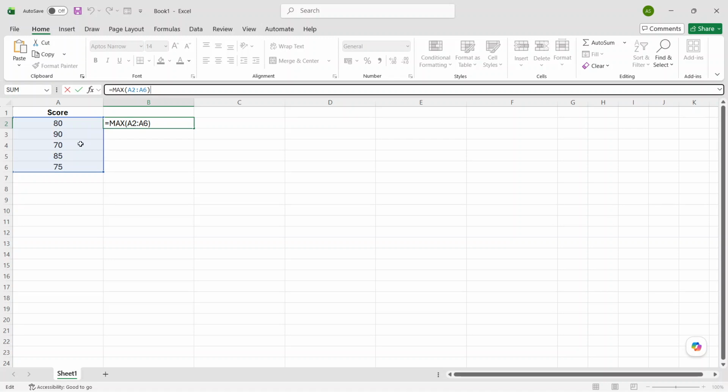If you want to use this formula with a different set of values, you can simply replace A2 through A6 with another cell range. For example, if your scores are in a different column or extend farther down the sheet, just update the formula to match that range.